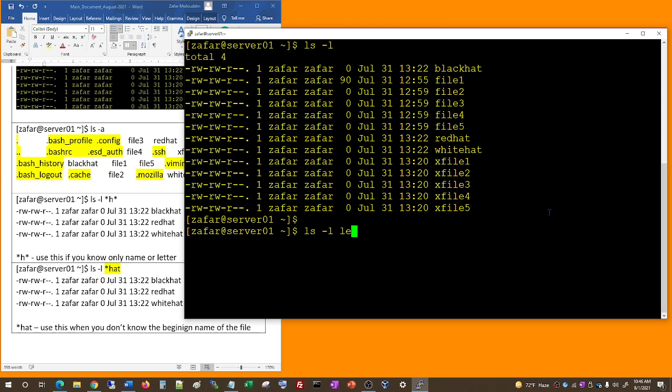Where should I give the asterisk? Before or after? You have to do the asterisk before and after. Yes. Asterisk goes before and after because I don't remember the file starting and end of the file, but I remember the middle of the file.